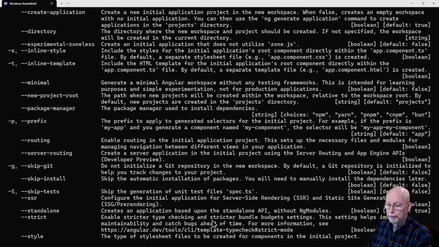Strict. I strongly recommend you don't disable this. By default, it is set to true. This will help you become a better programmer, and your code will have fewer bugs in it. Your code will be more robust, and I strongly suggest leaving that set to true.